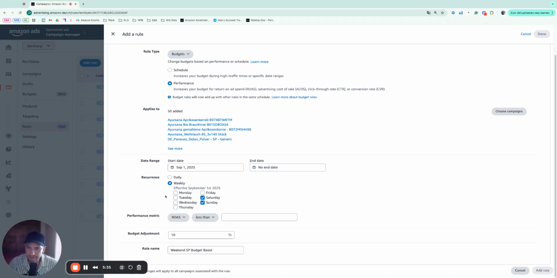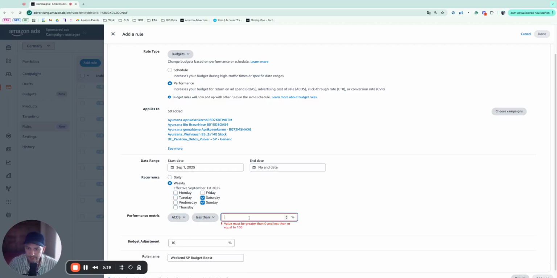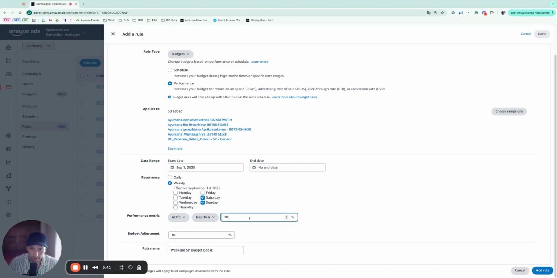And on these days you have selected, it would check if a specific metric, let's say ACOS, is below 30, and then the budget would be increased. Right? You could also say ACOS is greater than 30. The thing is, the adjustment is up only. I think you cannot do negative adjustments here.